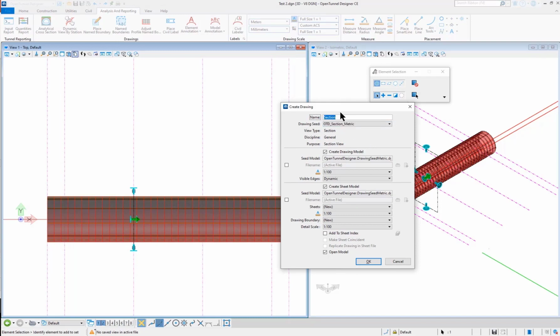So we can give a name, and just give section 1, and then here is the drawing sheet file. Let's say OTD section metric, and create drawing model, and here is the create sheet model. So if we uncheck it, it will just create the drawing model. If we uncheck that one or create this one, it will only create the sheet model.